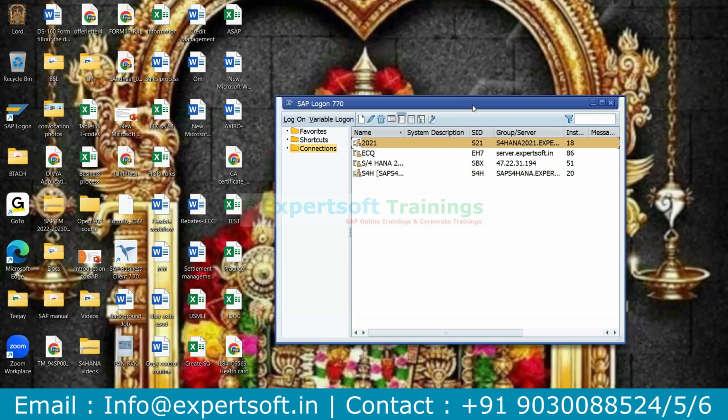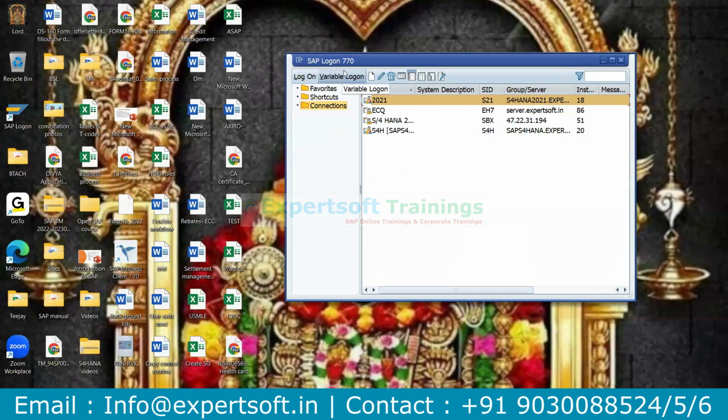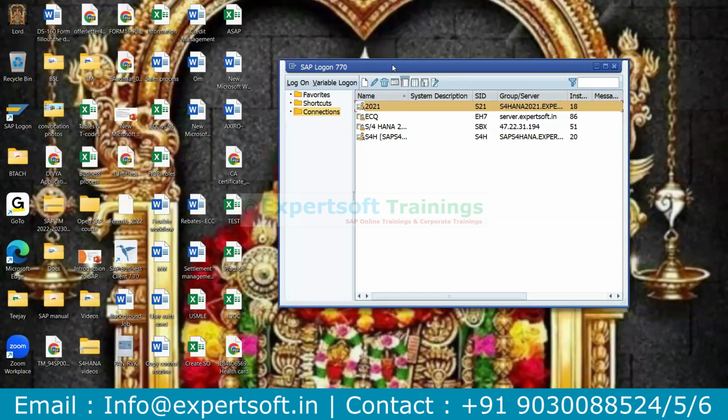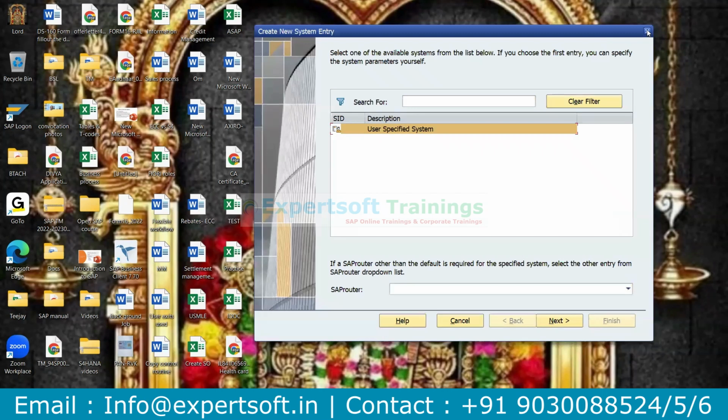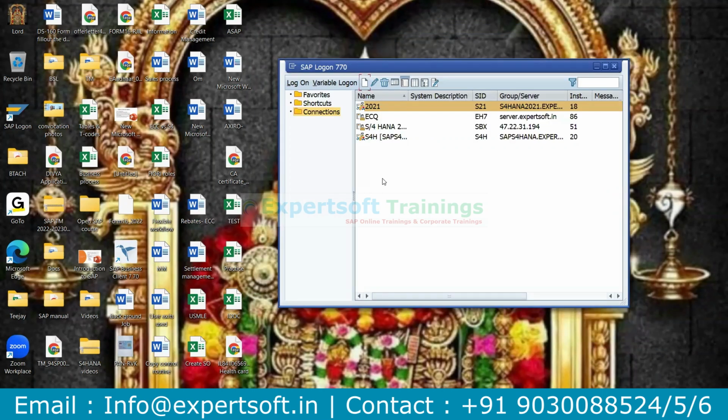this is called the logon pad. Whenever you want to start practicing on your system, this logon pad has to be downloaded and should be there in your system, and you can add the server details by going here. Okay, all this stuff we can discuss during the classes. So this is how we will be logging into SAP.